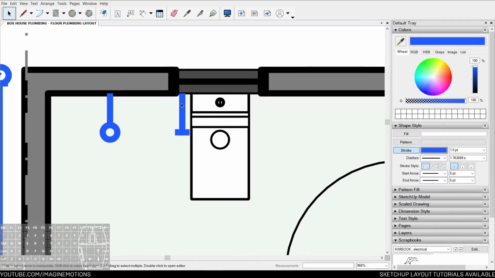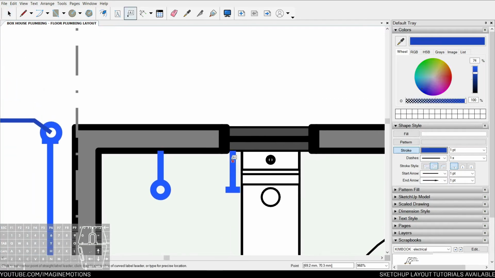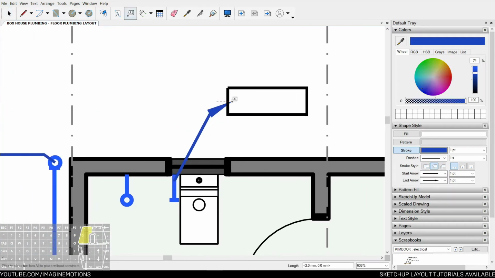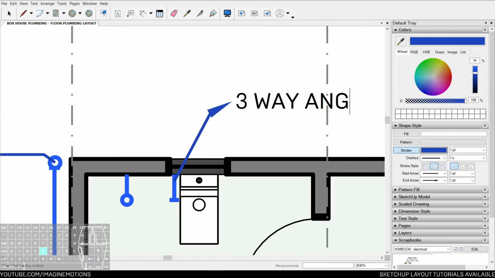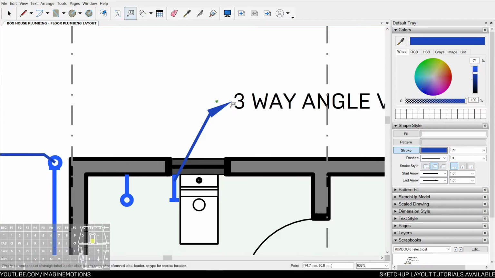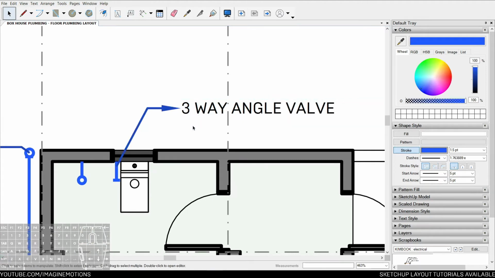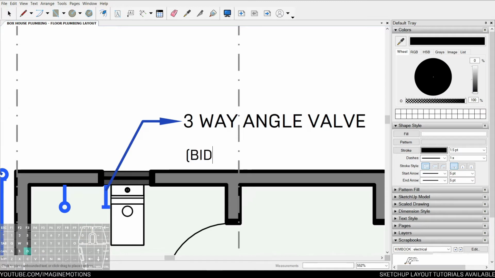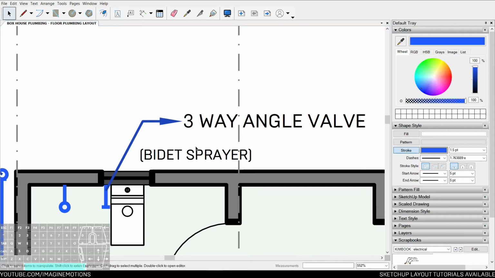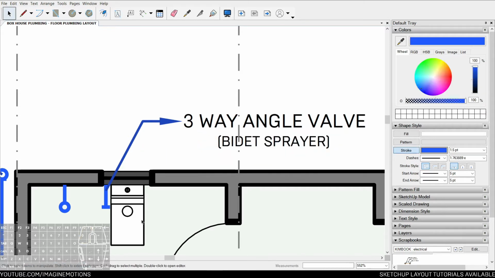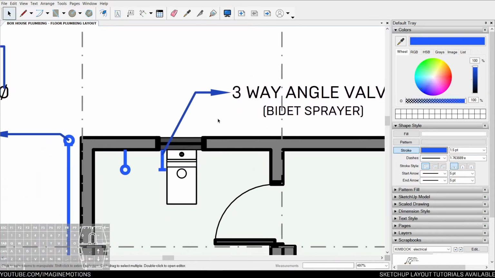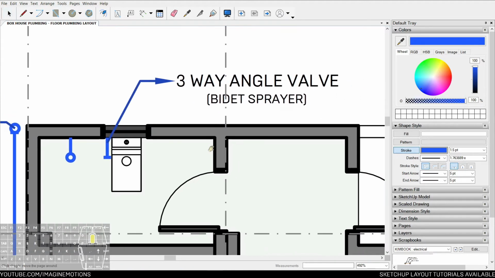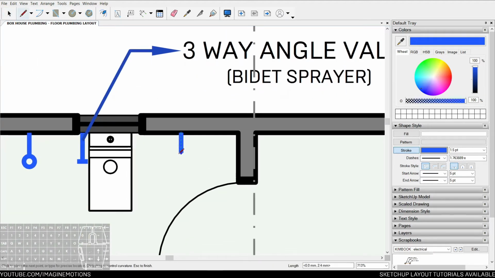This I put on the left, and I can make way for a 3-way angle valve. Why 3-way? Because I want an option later to put a spray bidet. Bidet sprayer. I call it sprayer because the real bidet is also shaped like the water closet. This is the shower. And then I can put one here for the lavatory.